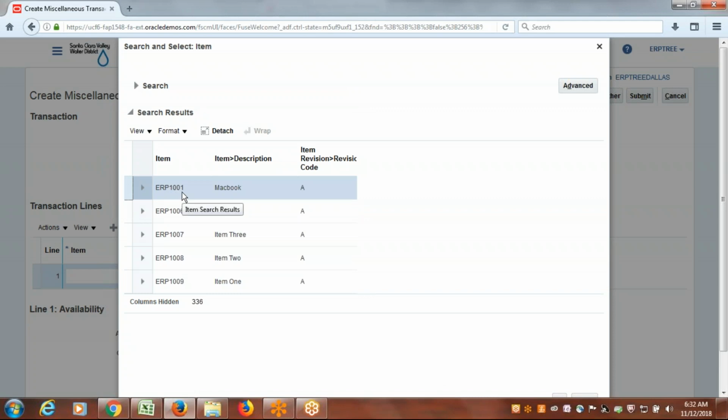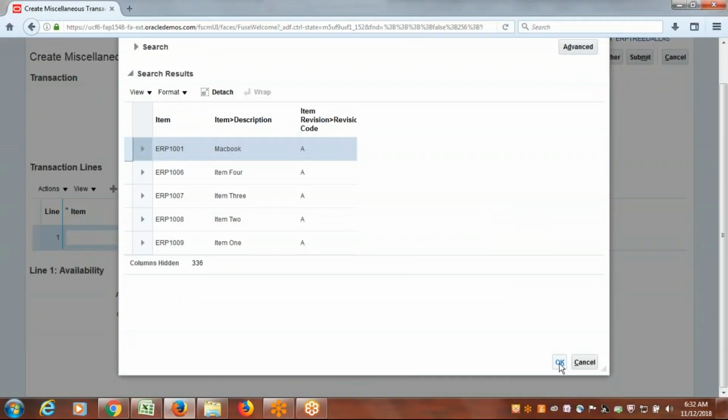That's how we defined the setup. The system created the item number, and the description we specified as manual entry. This is how we wrote the name, MacBook. Select this item, click on OK.